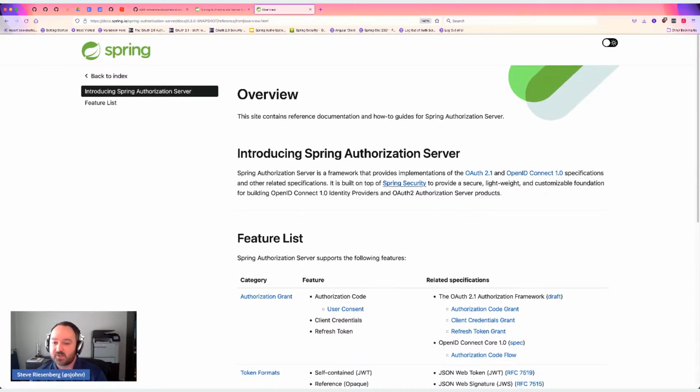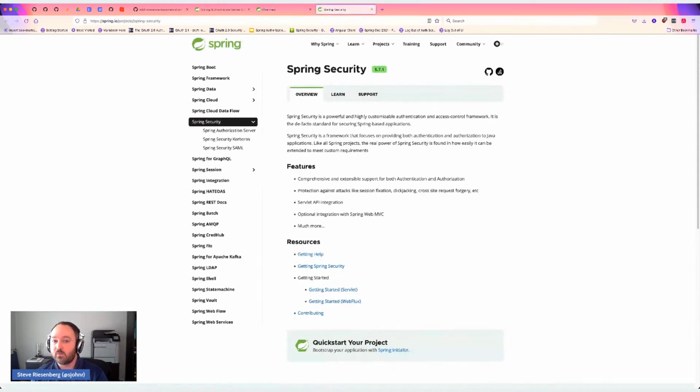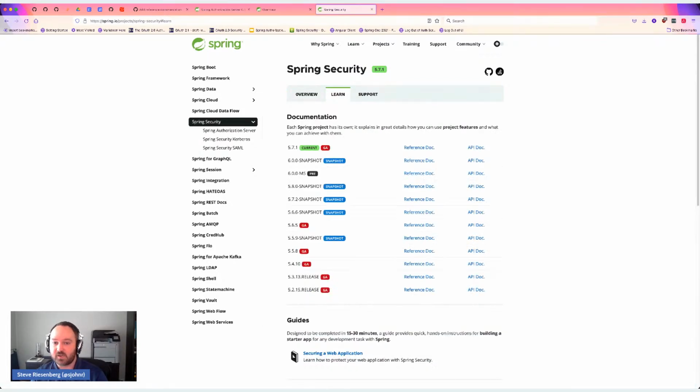And then we mentioned that it's built on top of Spring Security. Some folks coming to this might not know anything about Spring Security, so we've provided a link right to the project page. You can click through and find out more about Spring Security itself, which is the core authentication and authorization framework for the Spring ecosystem, and it's what Spring Authorization Server is absolutely built on. Here are links to all the reference documentation for Spring Security. You can see how many versions we're currently supporting. There's quite a few.